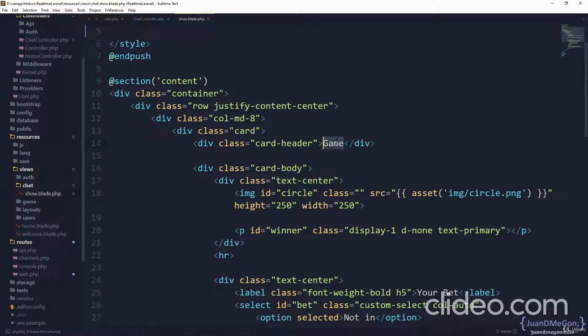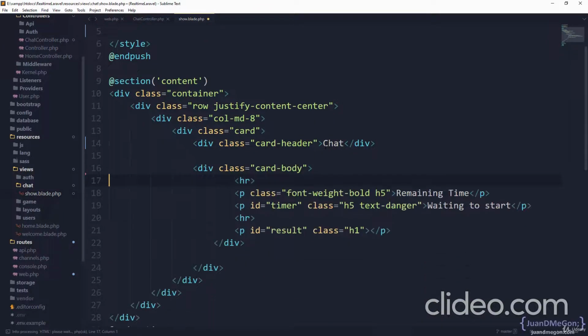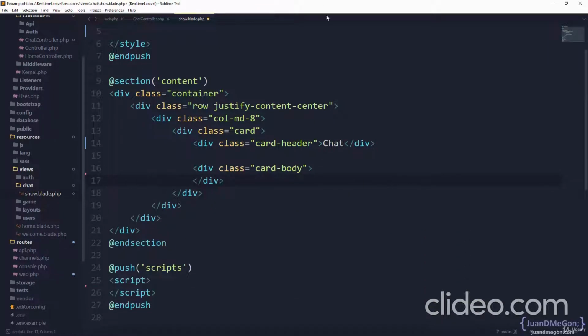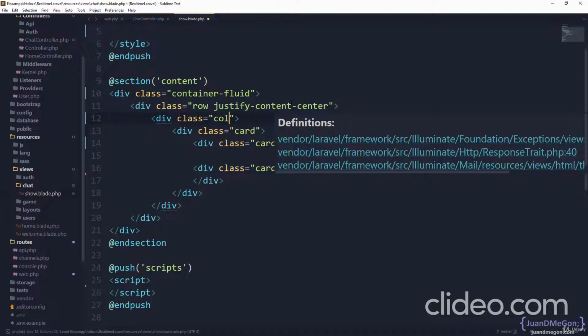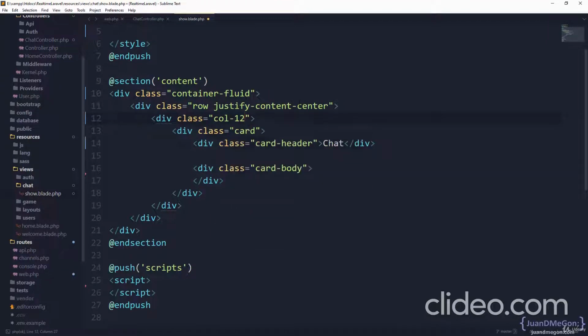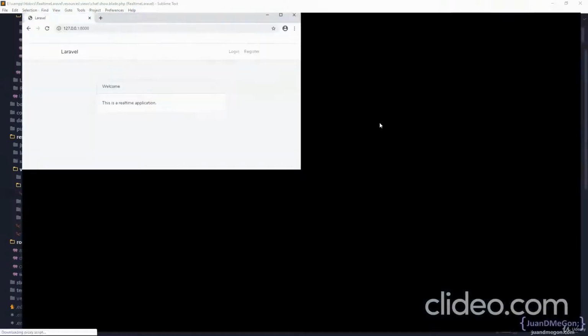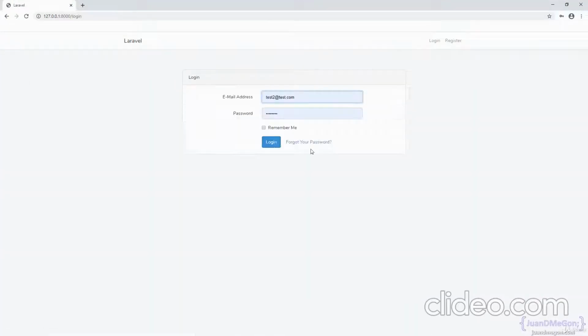So this is a chat, and we have the body. Let's start with the body, but first we need to take the full size of the container. So we are going to use container fluid, and here we are not going to use a column of 8 but a column of 12. If we go to our browser to this specific location, you can see after login how we are using much more the space that we have.